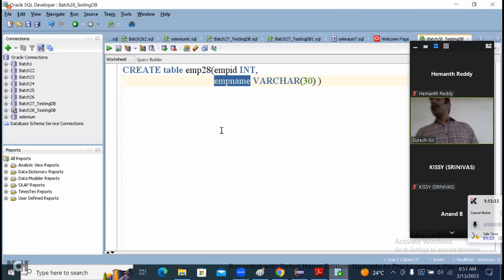Employee name. For this employee name, the maximum characters we are providing, that is what we will be taking as 30. So according to the requirement, database developers will take care of creating the respective table here, and we are mentioning it with that particular query statement.